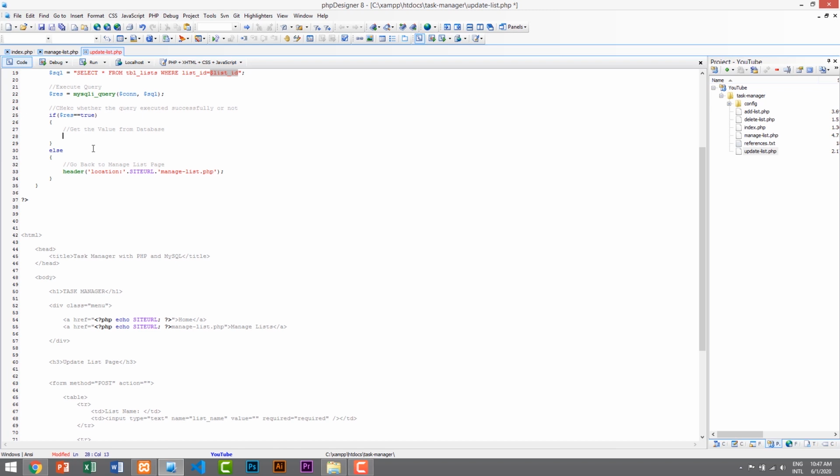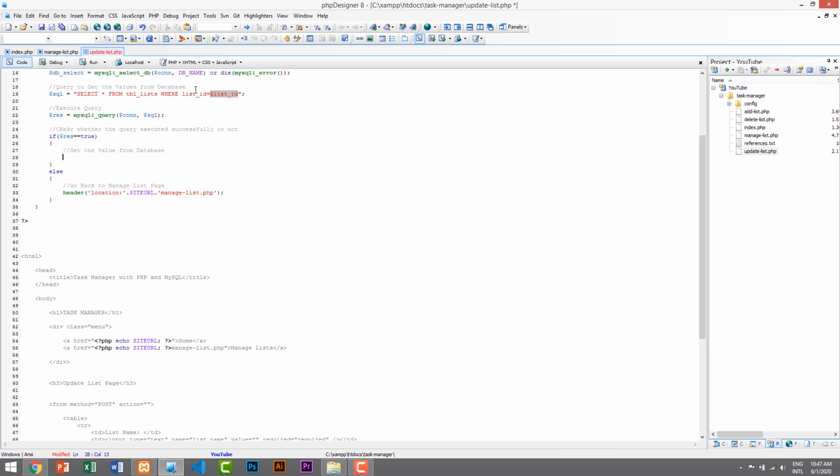So to get the value, first we will create a row, since we will be obtaining only single row of data, because we have list id is equals to list id, and list id cannot be repeated. So one list id will have one row of data. So for now we do not need to use any loop, so we will create an array. So I will call it as $row is equals to, and then we will use mysql_fetch_assoc to get the value from database, and here we will pass $res. So $res, mysql_fetch_assoc.